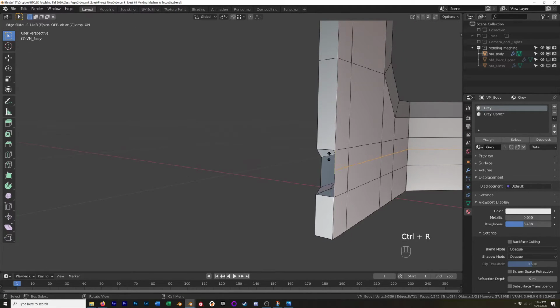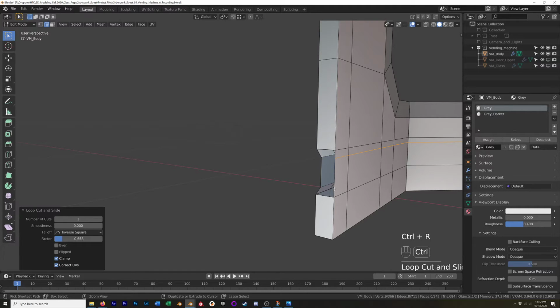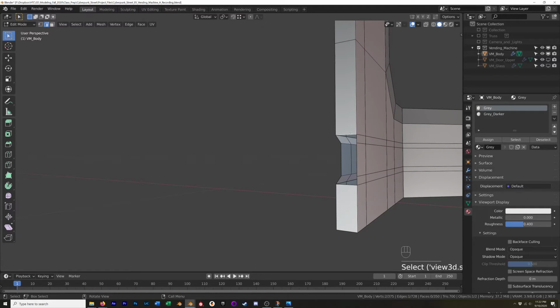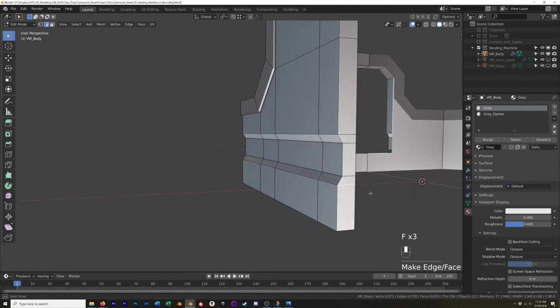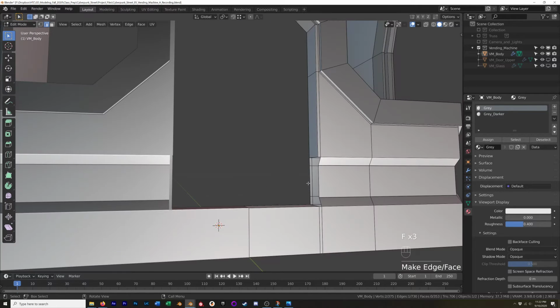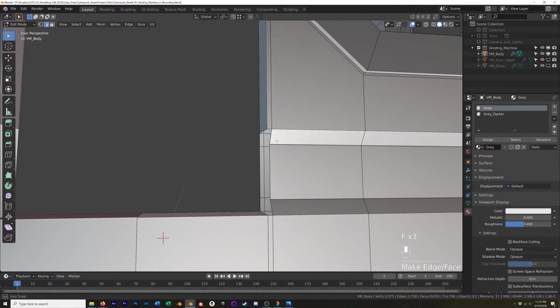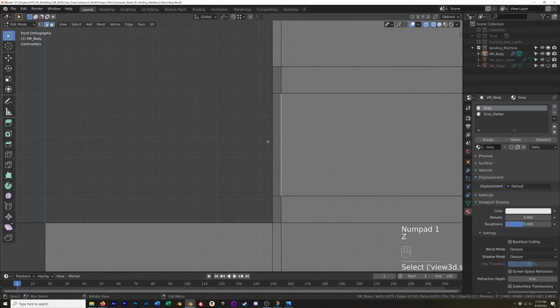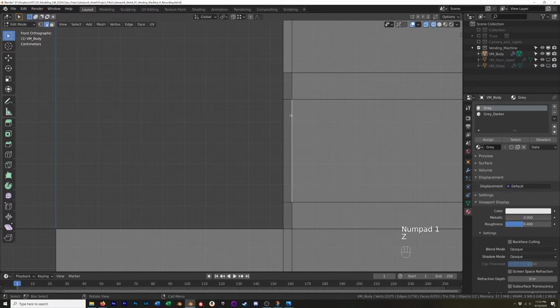Control R, hold down Control and snap. Control R, click. Hold down Control and snap. And then I can select this edge, hit F, and it will fill down the line. Center is going to be a little bit different because we have an extra face there. I'm going to go to front view. We'll do this in wireframe. That might make it easier. I'll extrude it out in the X-axis, and I'll snap it to the end.